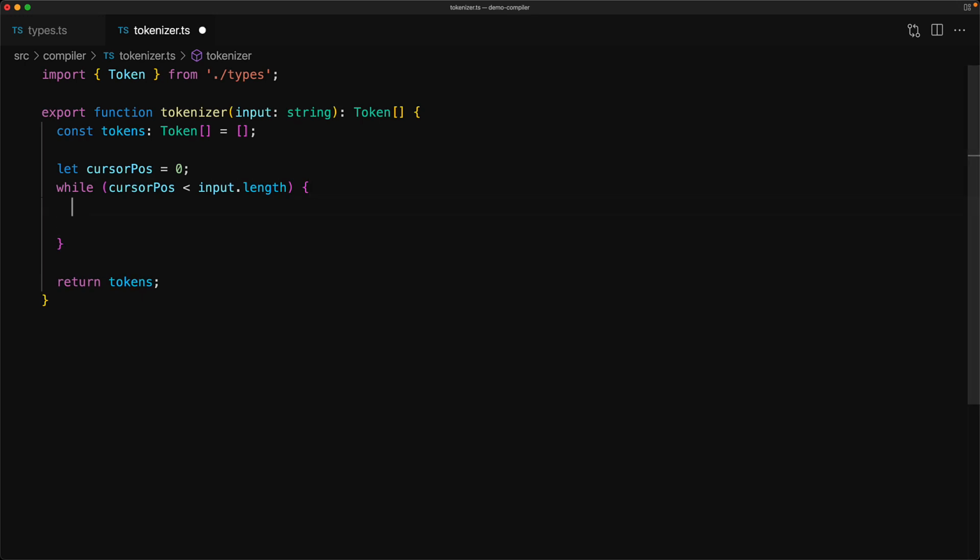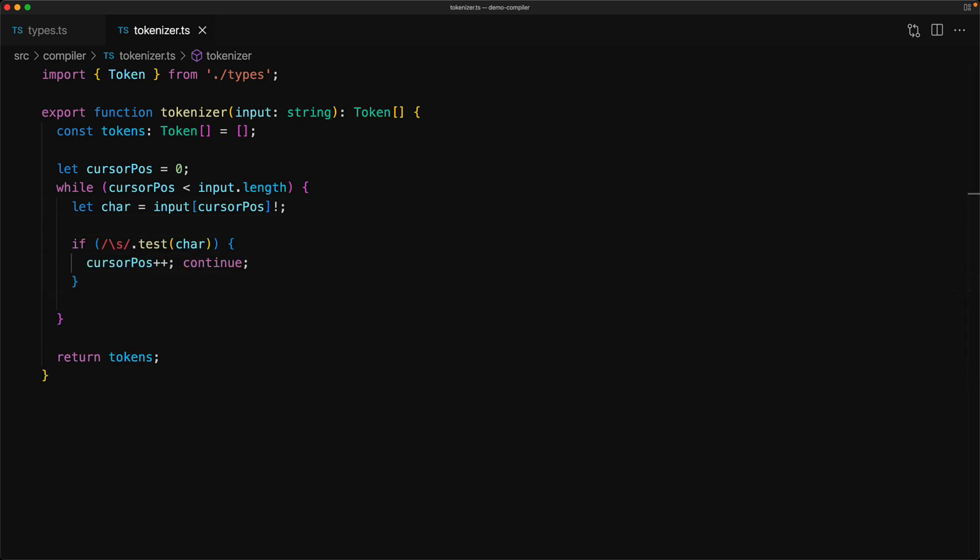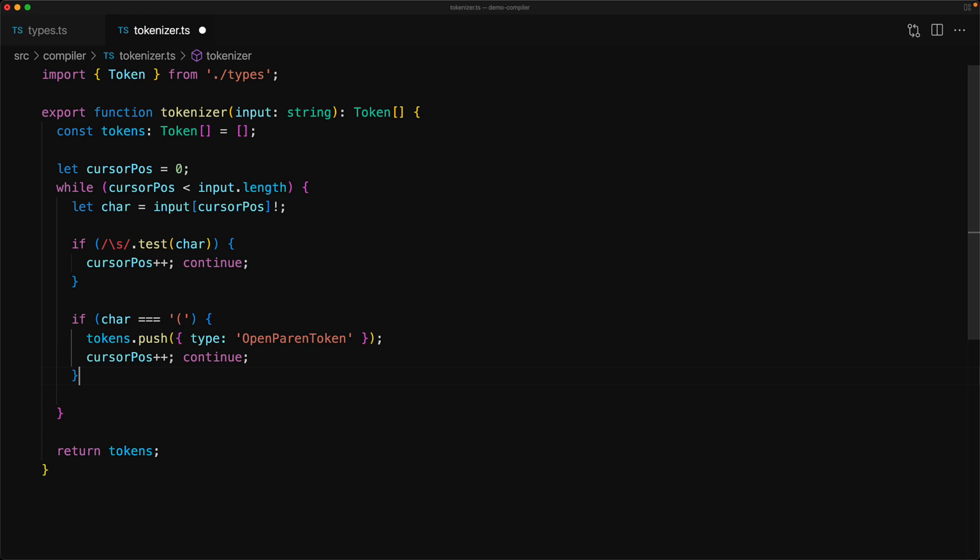In each iteration of the loop, we will grab the current character using the cursor pause, and then use this character to determine what kind of token it should be. First off, if it's white space, then we're simply going to ignore it and move on because we don't care about white space within our programming language. Next up, if it's an opening parenthesis, then it's going to be pretty easy. We create a token for open parens and then increment the cursor to go on to the next character.